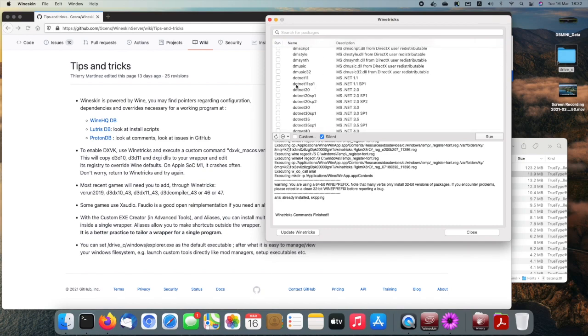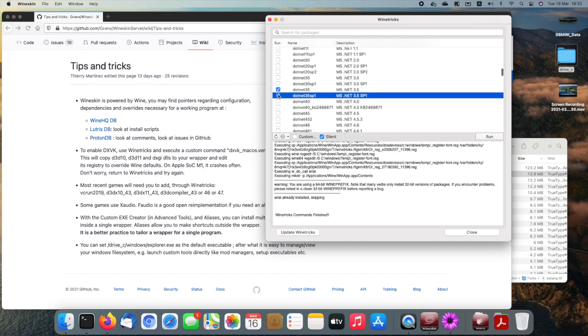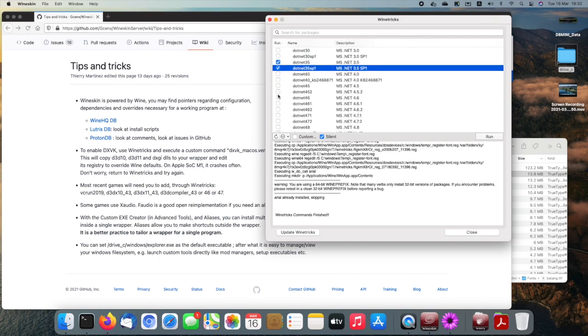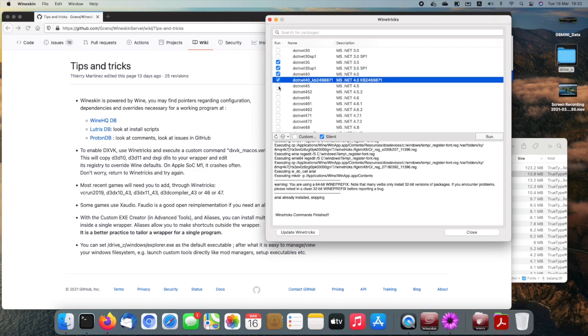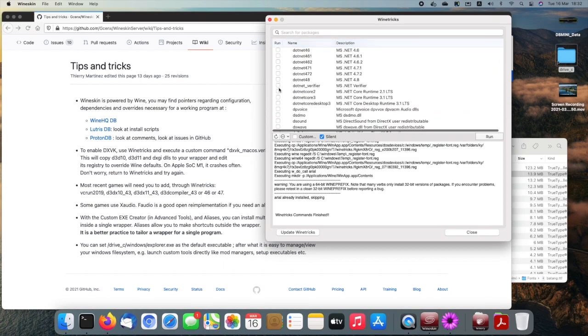Oh, .NET. I don't know which one to use. I think it's based on the game or application, but the most common ones are 3.5, 4.0, and 4.5, I believe. Maybe you just click all of them.